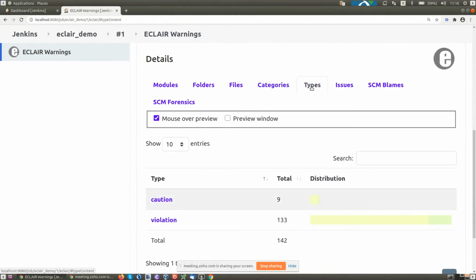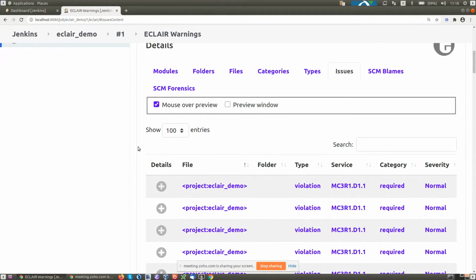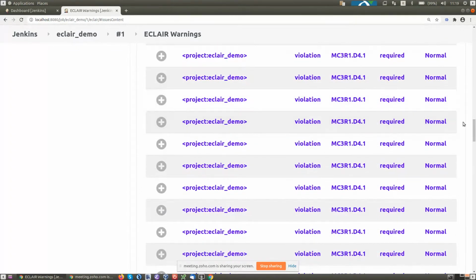Types: we have mapped the types with the report kind of ECLAIR. When ECLAIR says violation, it is a definite violation. Otherwise, when ECLAIR is not sure, it says caution, meaning maybe a violation: it didn't have enough information to come to a conclusion whether it is actually a violation or not. And then we have the issues. Here, in these issues, you see the individual violations. There are many violations here.